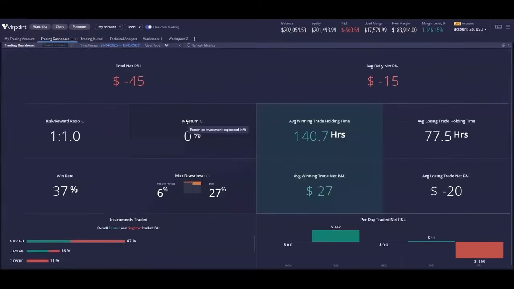The trading dashboard gives brokers a holistic overall view of their trading performance. They can see their total net P&L, average daily net P&L, their risk-reward ratio, their percentage of return, average winning trading and losing trading holding time. These will obviously change dependent on how they're performing. So if the losing holding time is greater, this is red. Again, with the winning trade P&L versus the losing trade P&L.